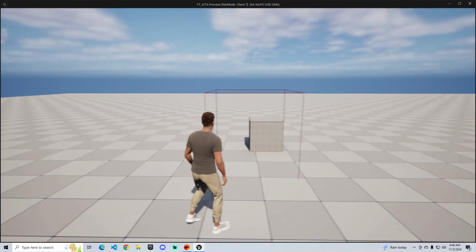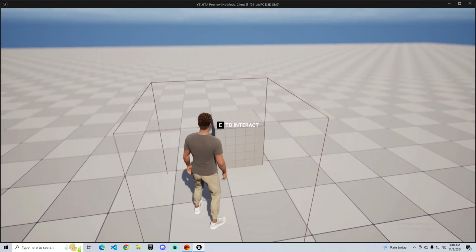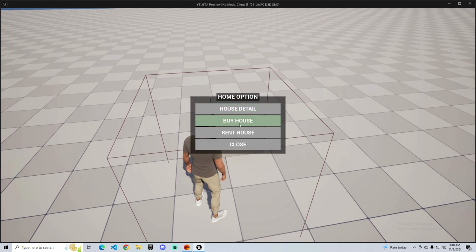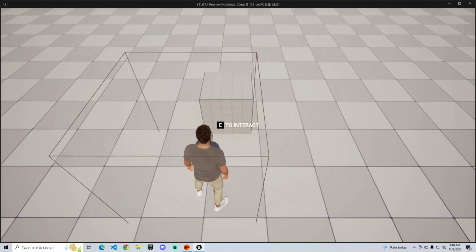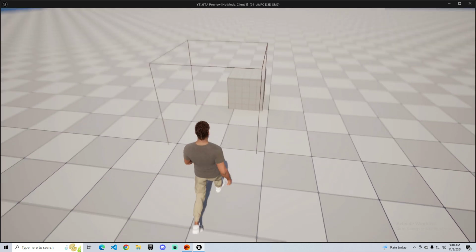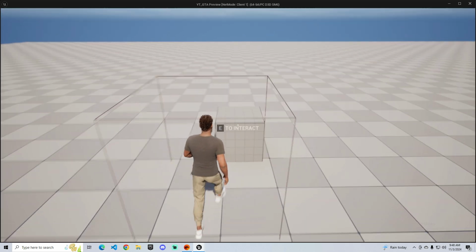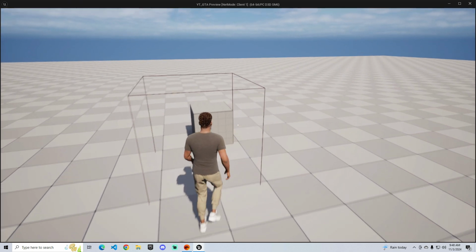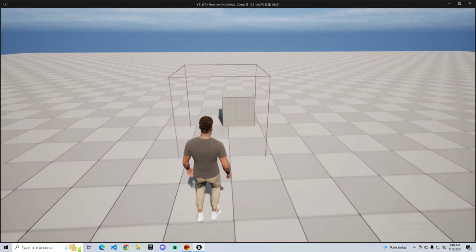All right, guys. So this video is getting too long. So in the next one, we are going to do the buy the house. Okay. So we're gonna check to see if we have enough money or if we already own this house. Because if we already own the house, we don't even want to show this widget. Okay. We're just gonna let the player get in the house.